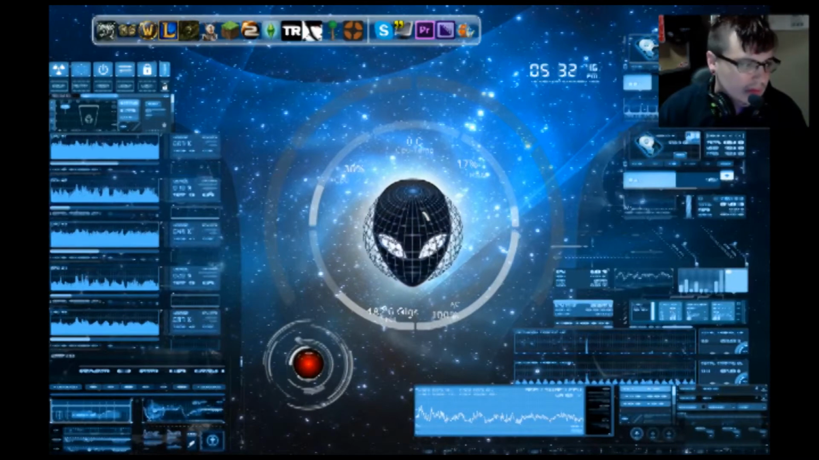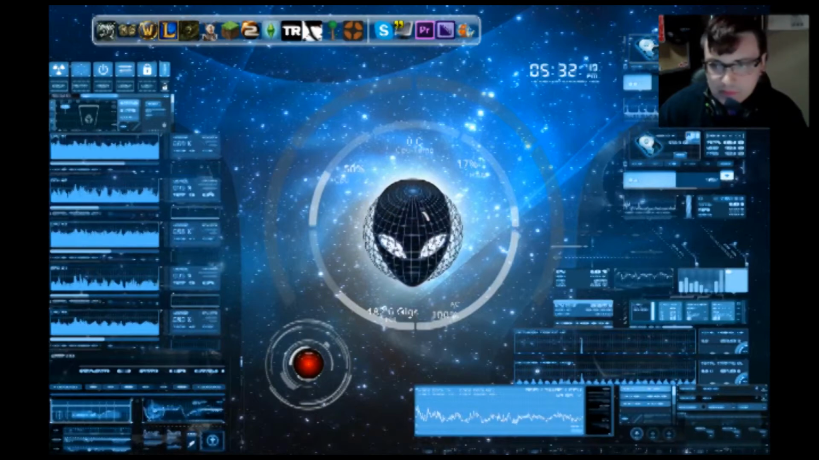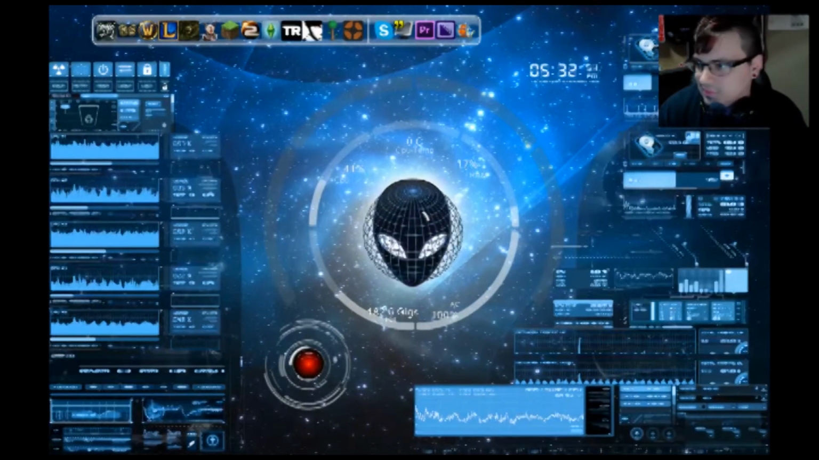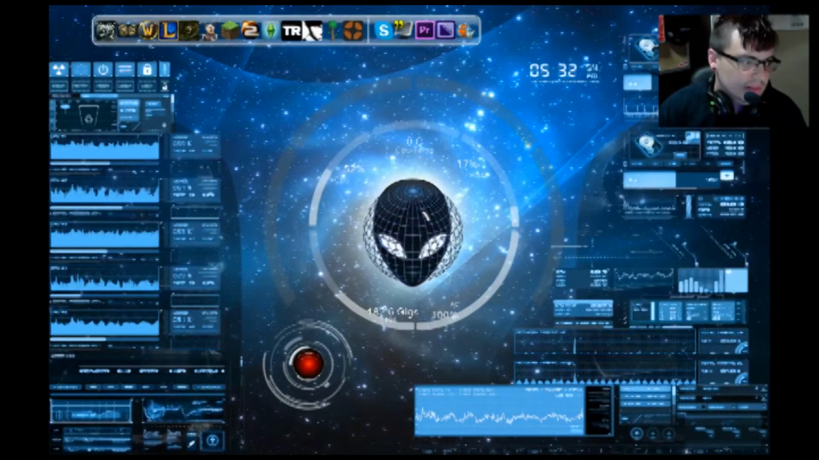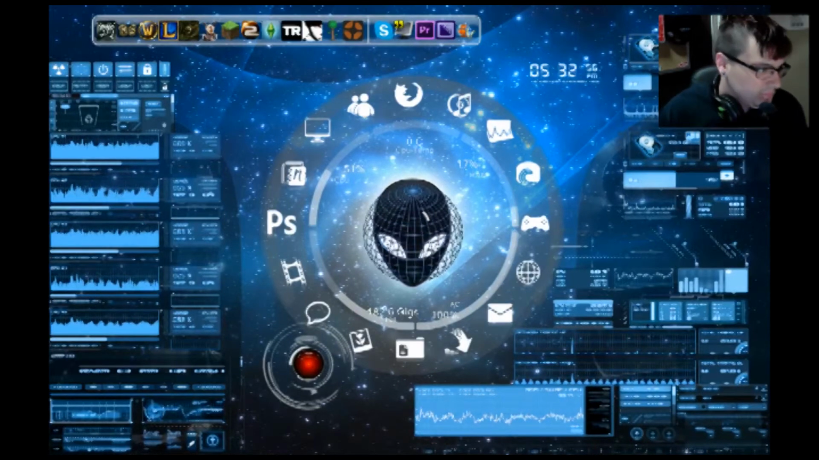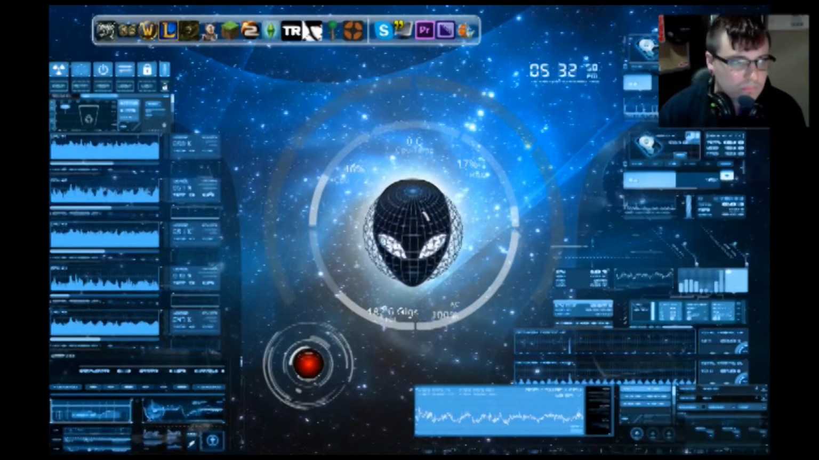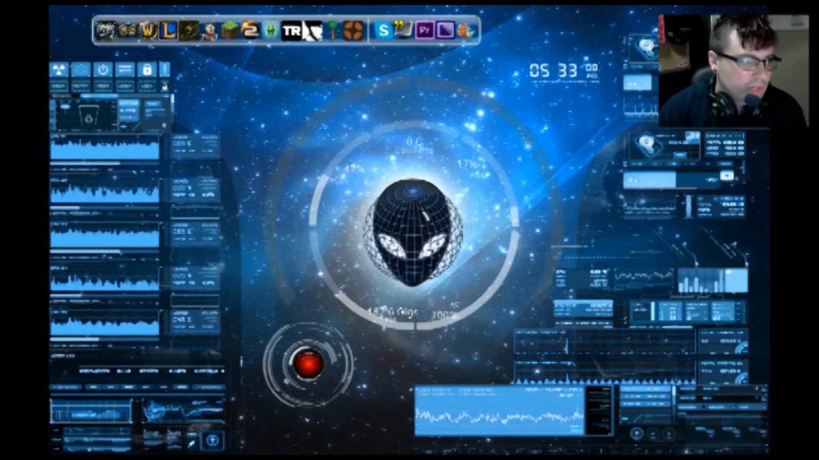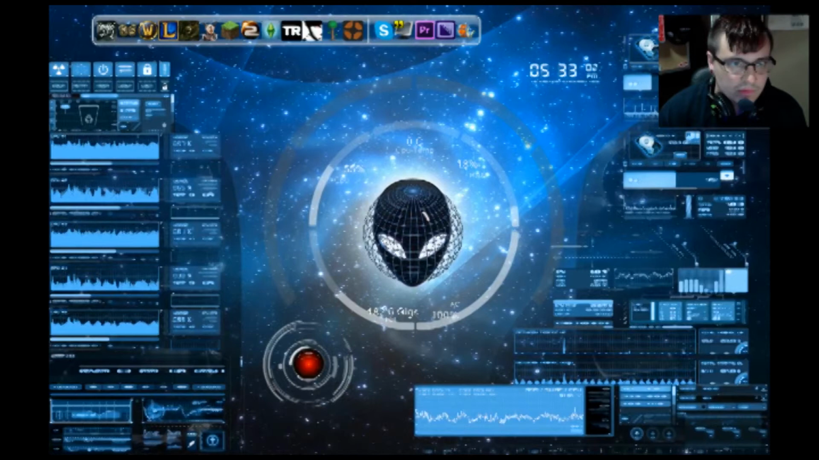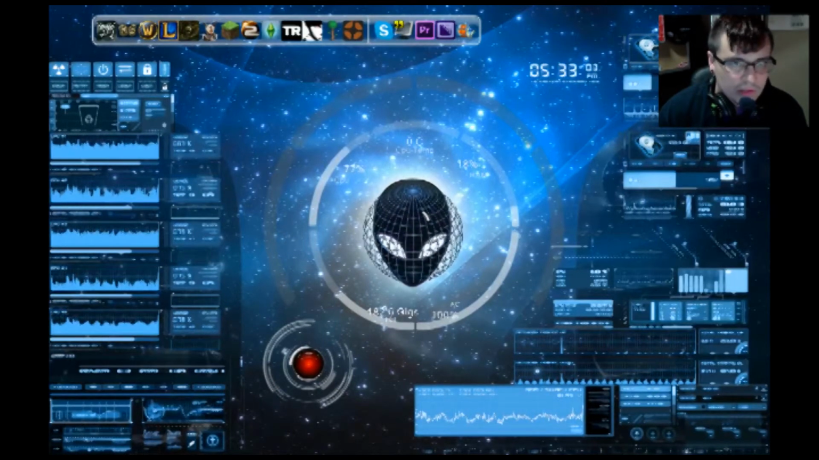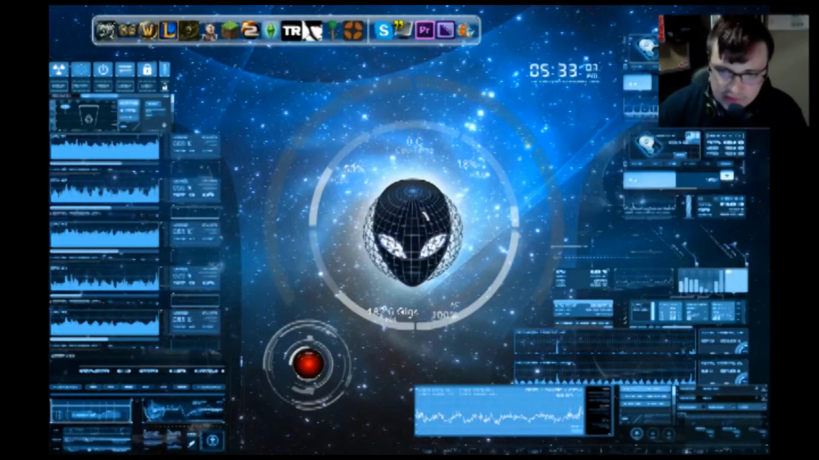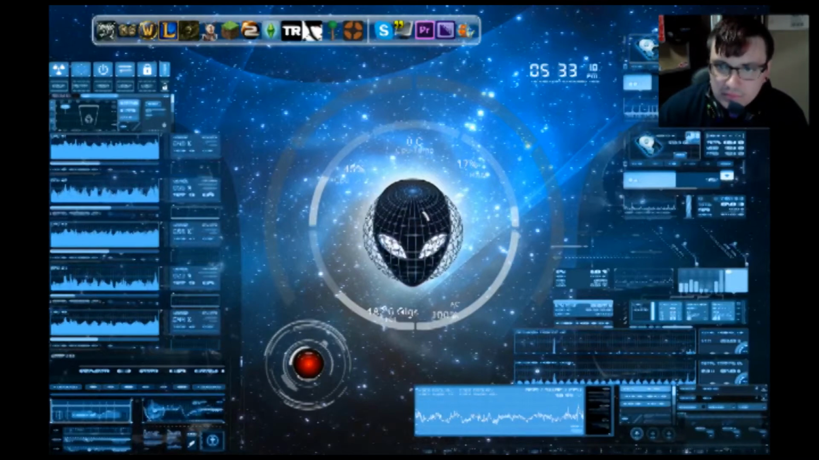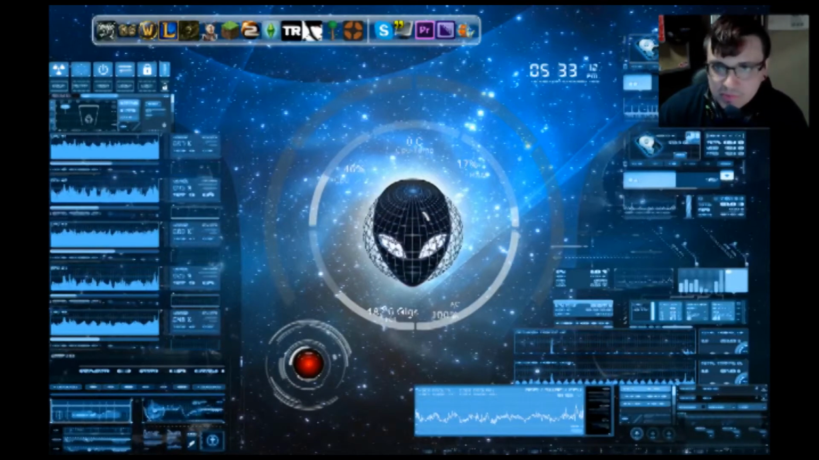There's one more thing. Let me try to find it. The media player. I think I have it unloaded actually. Essentially though, like I said, this is all cosmetic stuff for the most part. It tells you obviously your CPU, stuff like that.